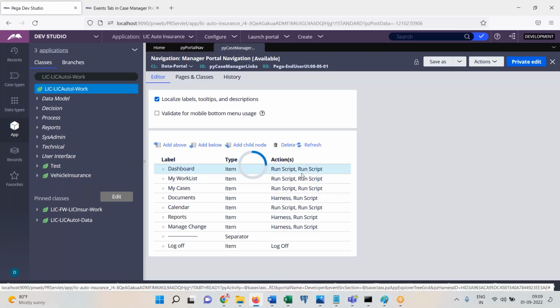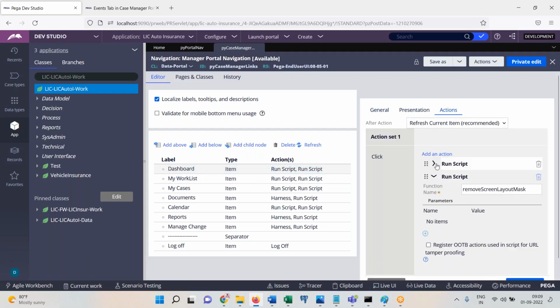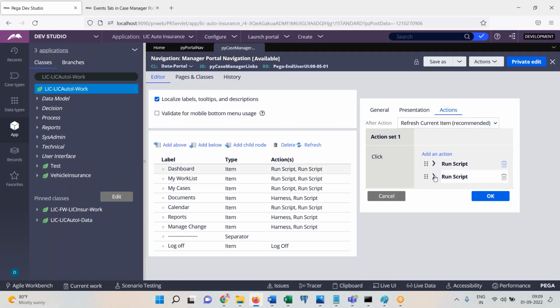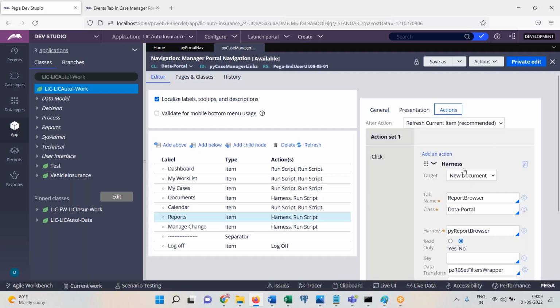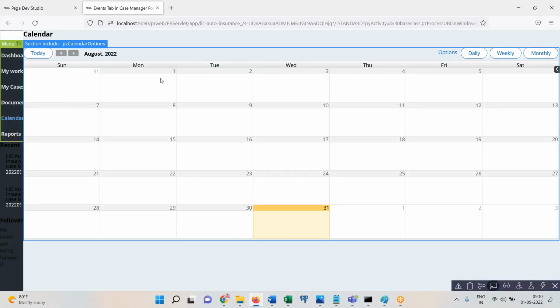Double click on it. On click, they're running some script and showing the harness. On click of this, it is very easy. The harness rule is called as a new document and displayed. After this, there is one more action they are performing. What is that? Run script, and they are choosing remove screen layout mask. You don't need to bother about what it is, but you need to perform the same. So on click of this navigation item, the center area, I mean the work area, that gets displayed is what rule?